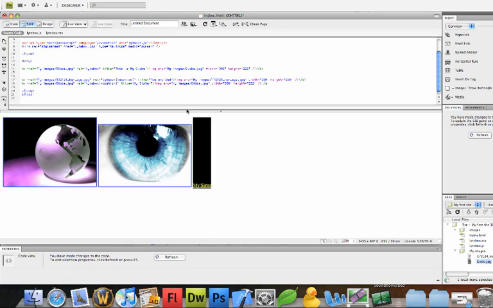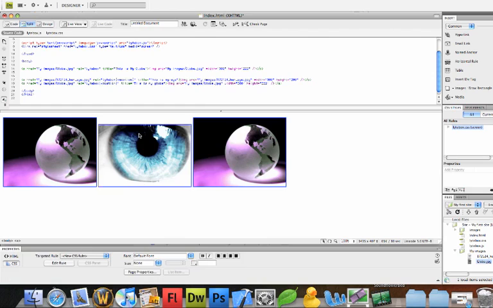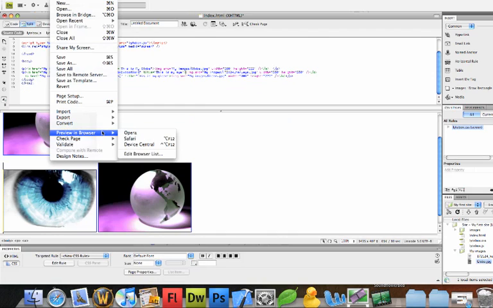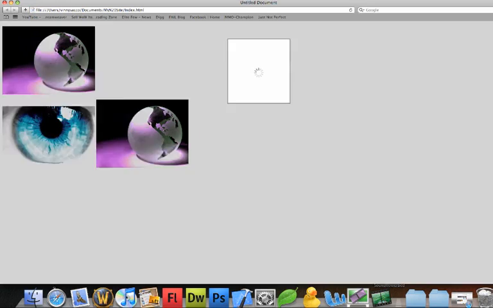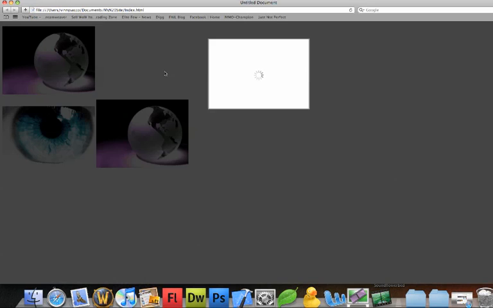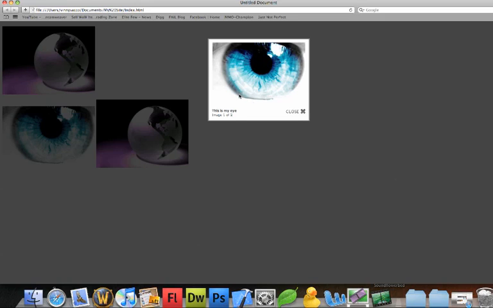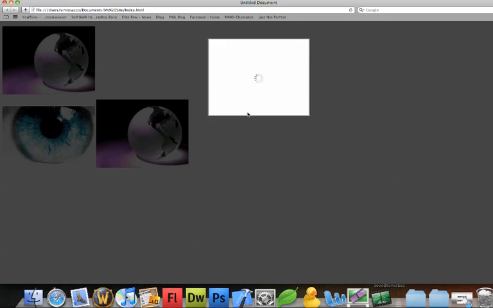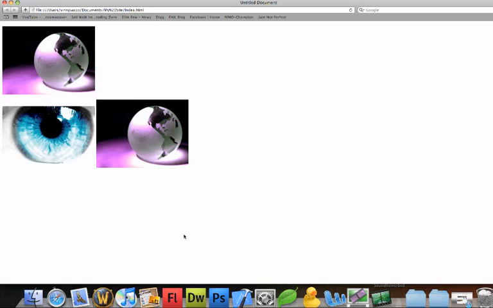Paste it over that. Now we want descriptions, of course, so under mom and dad I'll say this is my eye, and for my sister let's say this is my globe. Okay, let's make some space. Save it. Now, here's your single grouped image. And here's two images grouped together. When you mouse over the image, you'll see a next button. And you could scroll through the images.